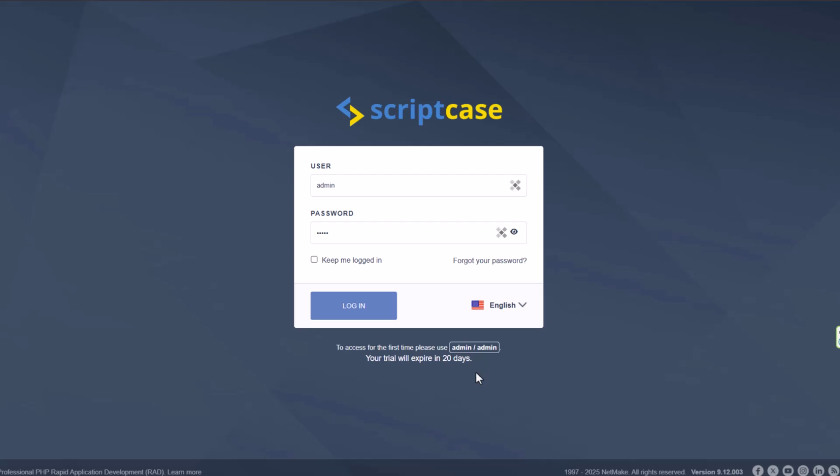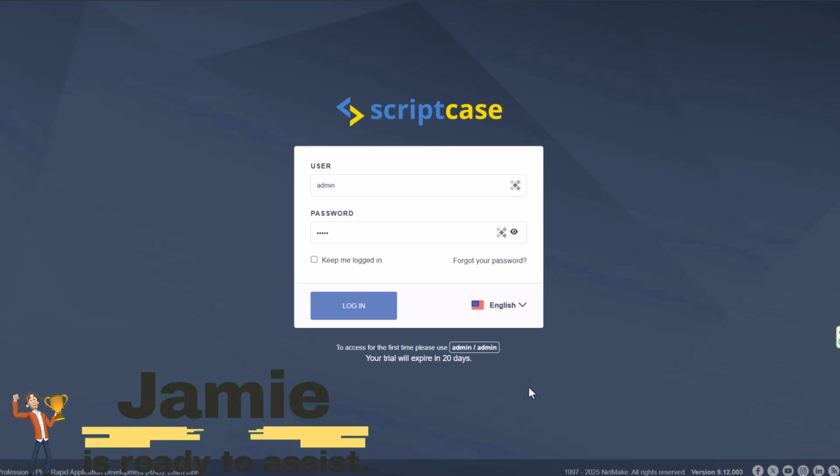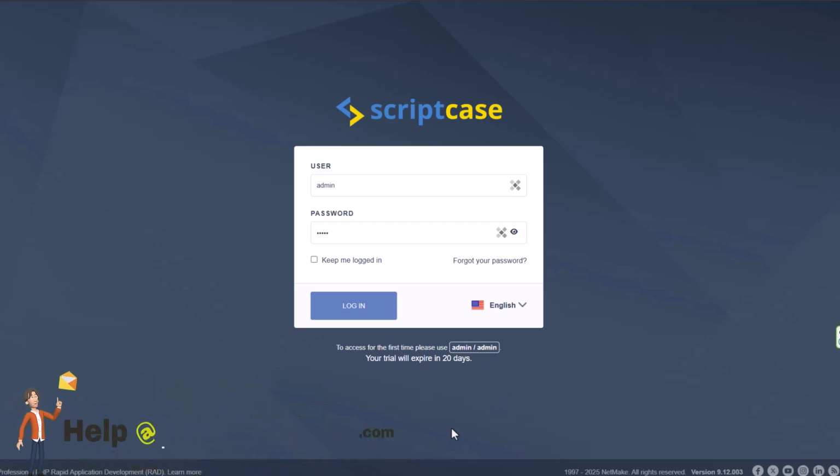So you can use the environment for 20 days, check it out, and of course if you need any help, the Scriptcase support is available for you, as well as myself if you need, and all you need to do is ask and somebody will be available to help you using the environment for the very first time.